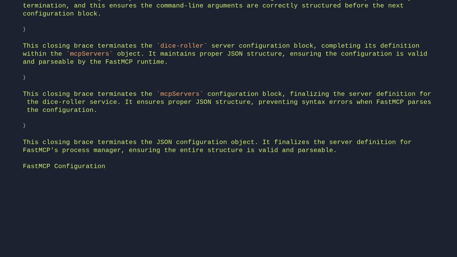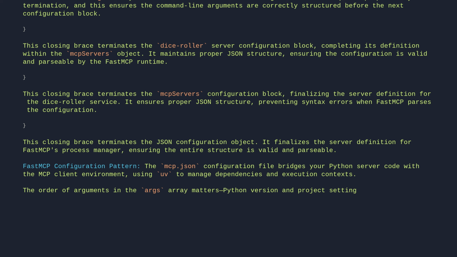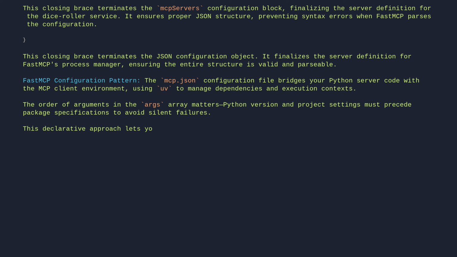FastMCP configuration pattern. The mcp.json configuration file bridges your Python server code with the MCP client environment, using uv to manage dependencies and execution contexts. The order of arguments in the args array matters. Python version and project settings must precede package specifications to avoid silent failures. This declarative approach lets you version control your entire server environment, from Python runtime to environment variables, in a single JSON file.